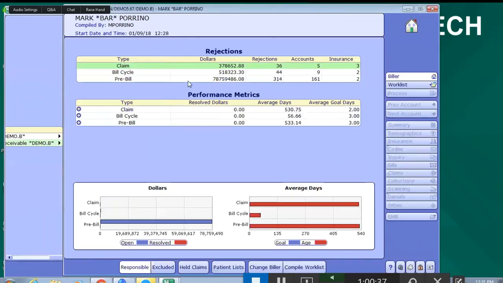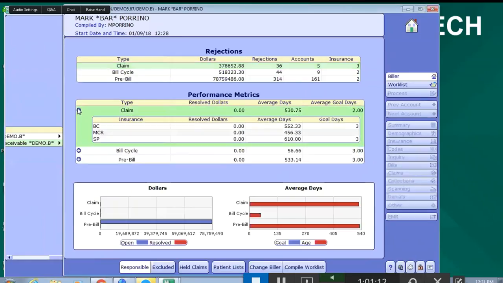We have here for our performance metrics, note for user Mark Perino, he had default goal days of 3 across the board for the rejection levels. And I don't believe I had any unique goal days, specific insurance goal days. Okay, so you note for my claim, bill cycle and pre-bill, resolved dollars, meaning for this work list I haven't worked anything. My average days that accounts are out there, which doesn't look too good for me, and our average goal days for each rejection level and my resolution process.